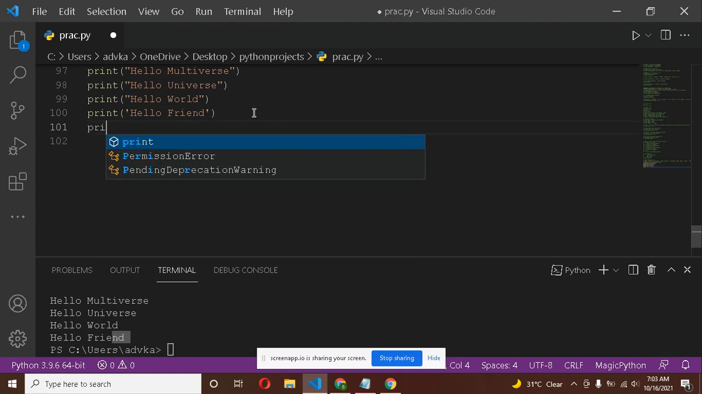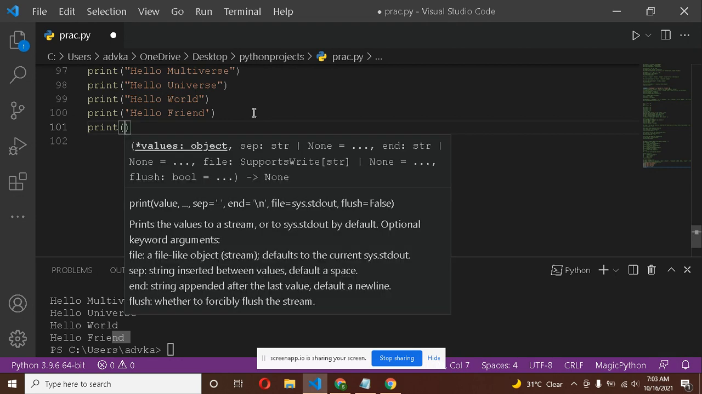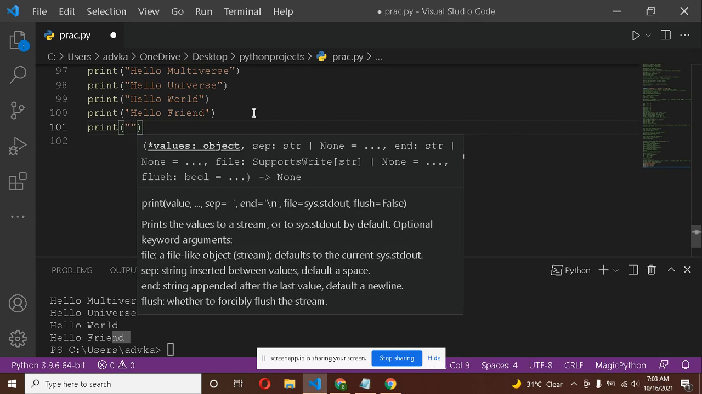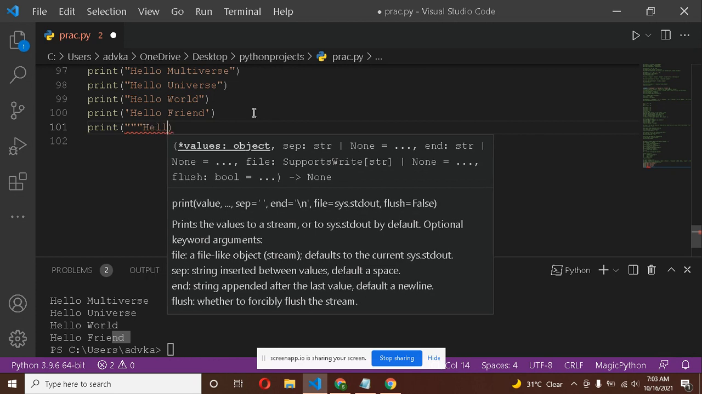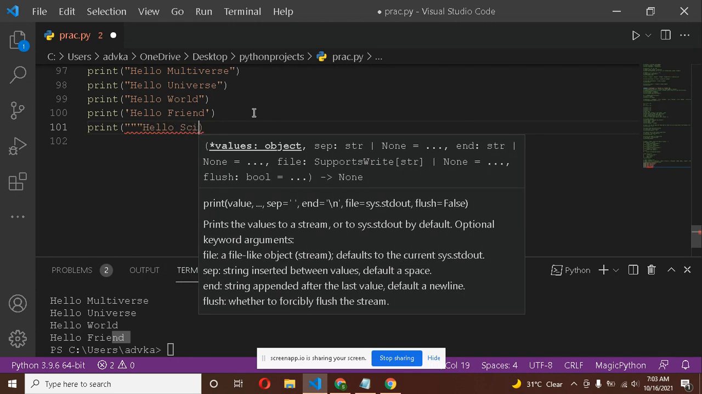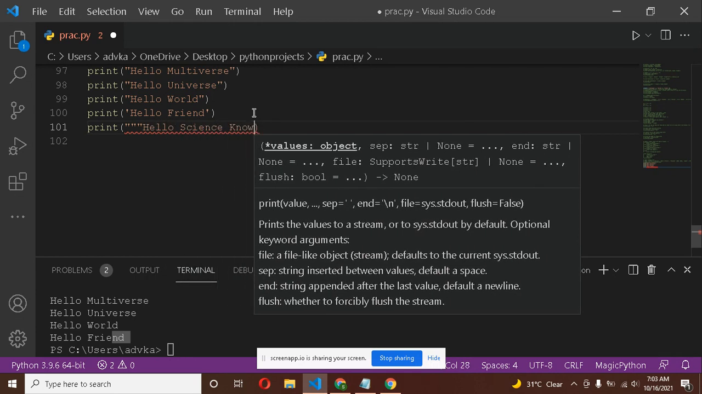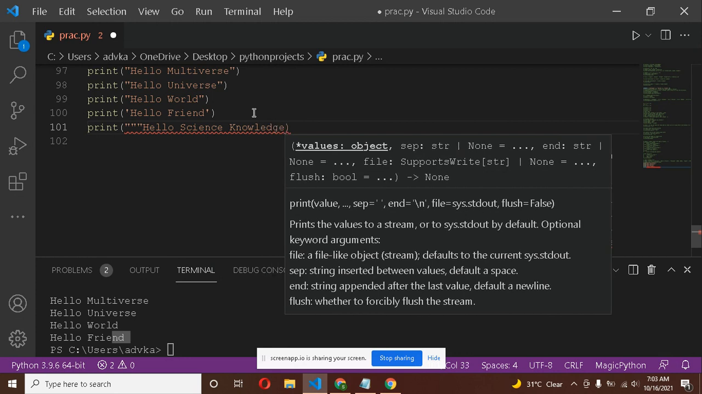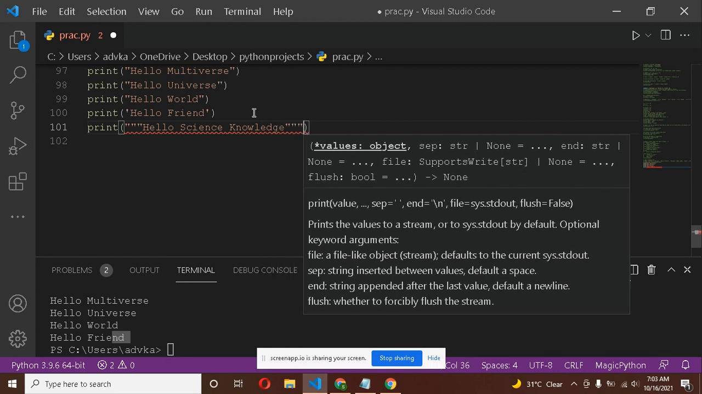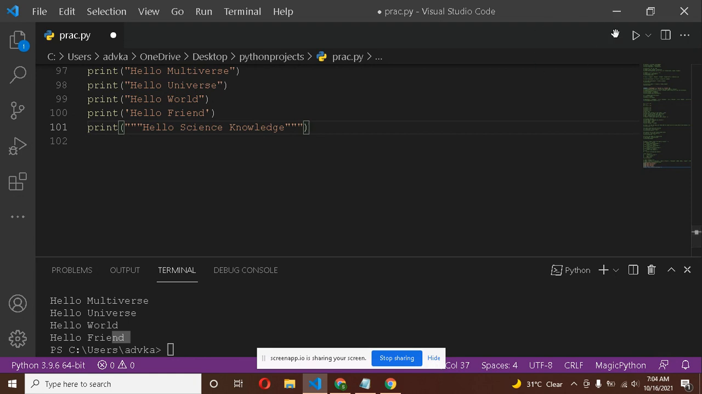Okay, one, two, three. Hello, science knowledge. One, two, three. Let's see, is it printing right now or not? Yes, it is printing.